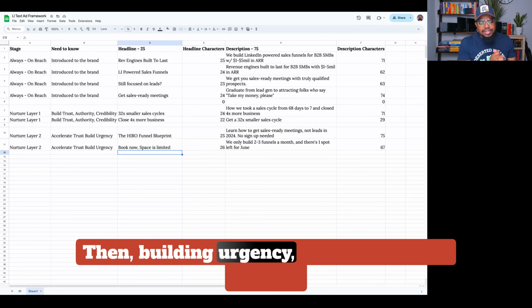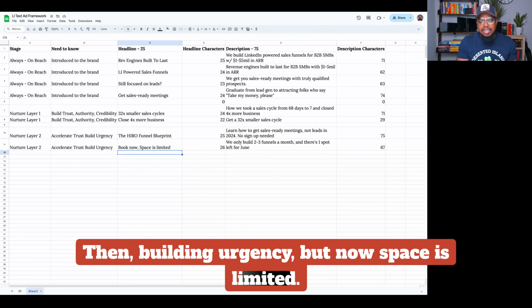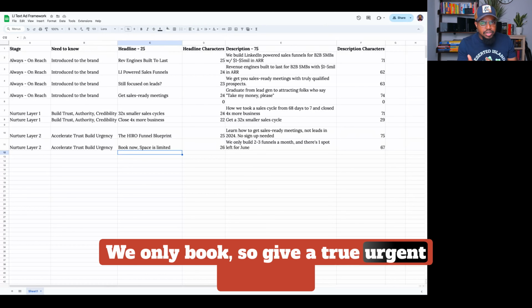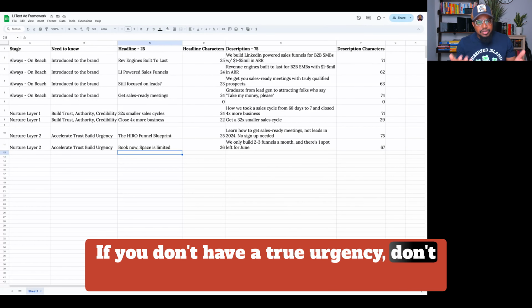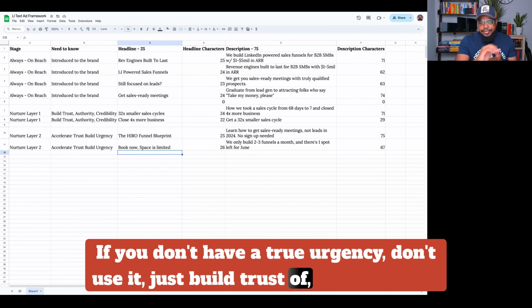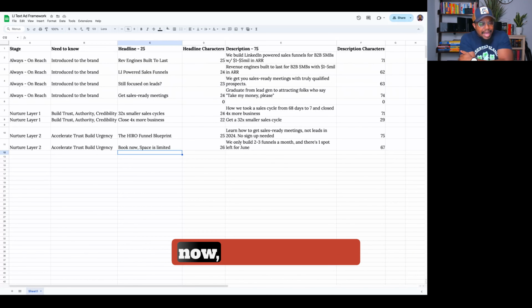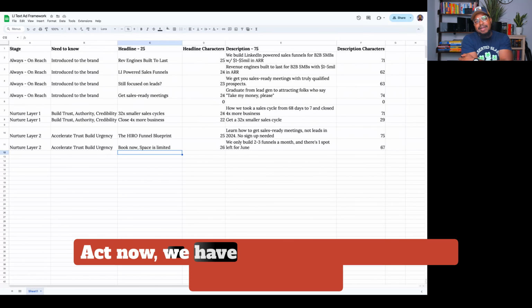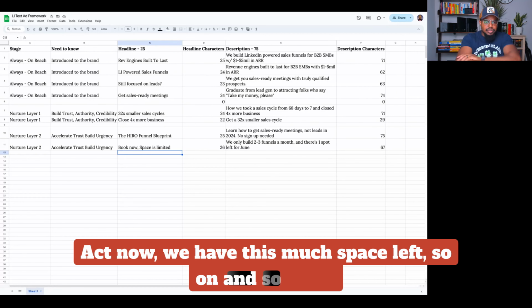Then building urgency: book now, space is limited. We only book a set number. So give a true urgent situation. If you don't have a true urgency, don't use it. Just build trust with, act now, get a free this. Act now, we have this much space left, and so on and so forth.